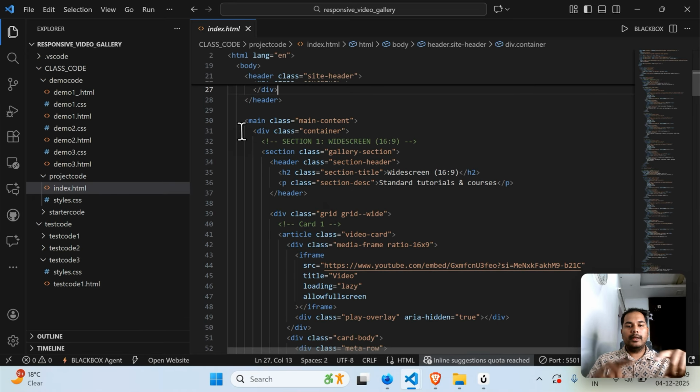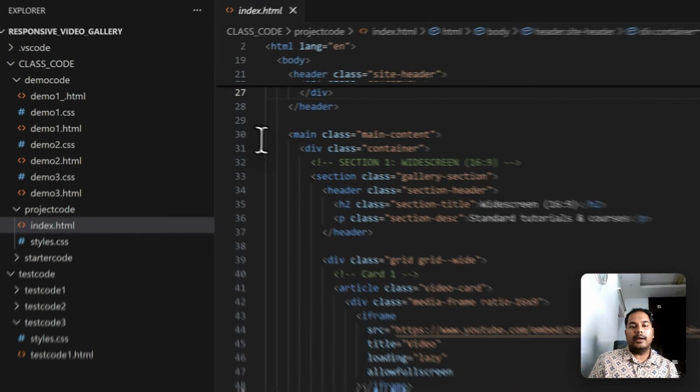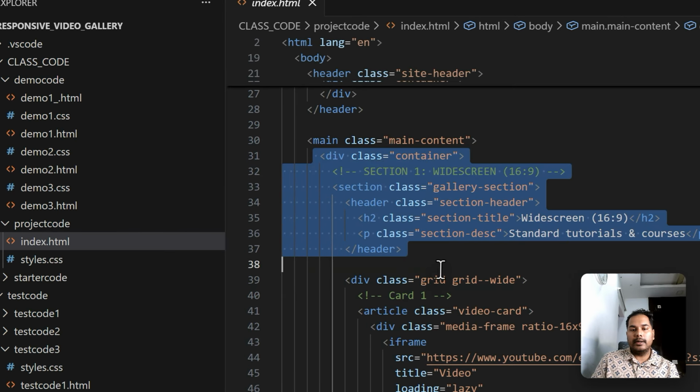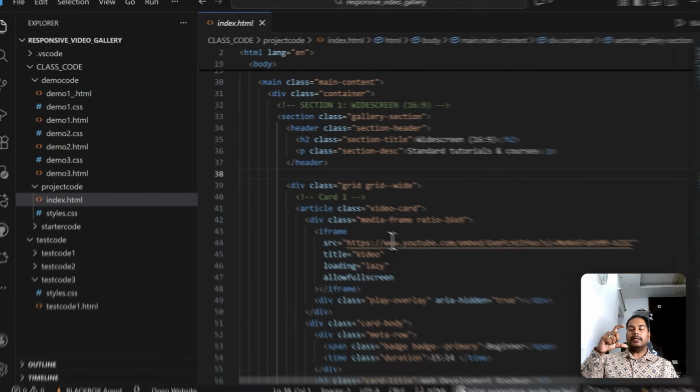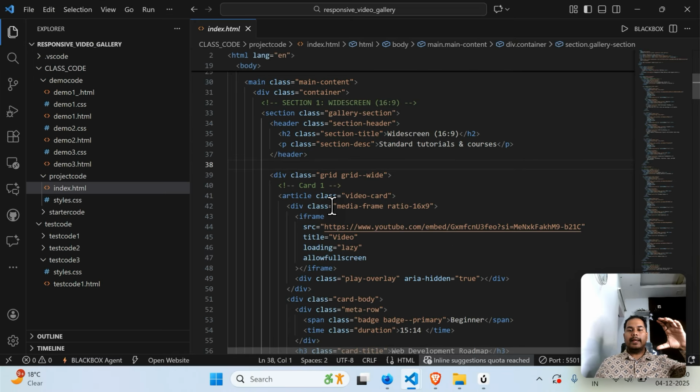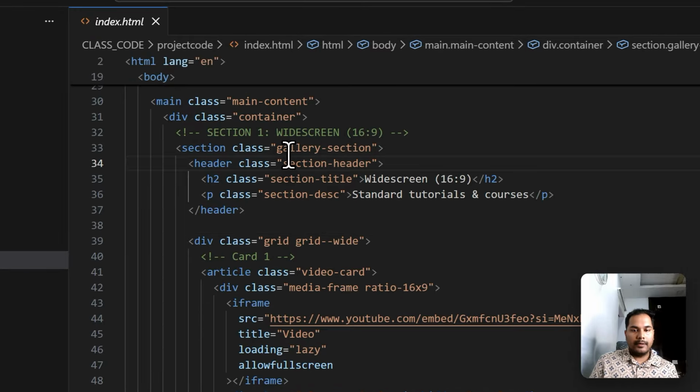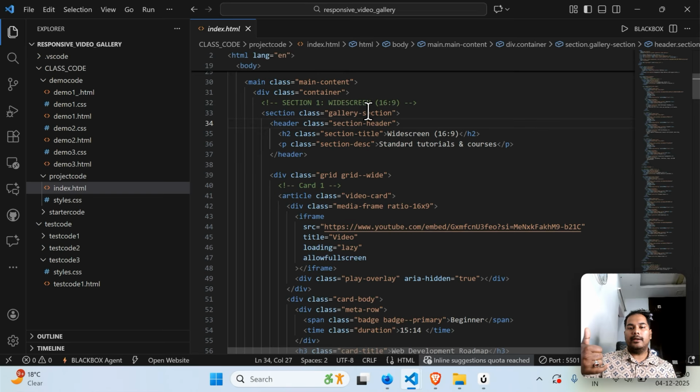Then after that, we have a header, we have a footer, and we have a main container. So what does this main container have? The main container has another container inside it, which wraps the gallery section. We have created a gallery section. One gallery section is here for the 16 is to 9 ratio videos.